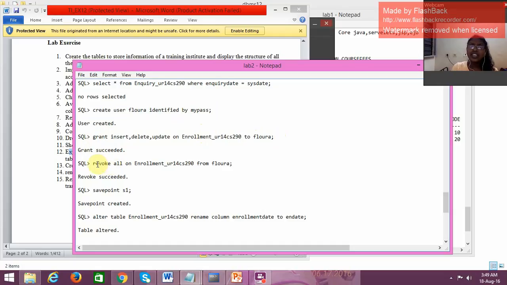Now in the same way, you can revoke all that you have created, or you can revoke specifically the delete option, or the update option, from the user. So that will be revoke whatever options on a particular table from a particular user.